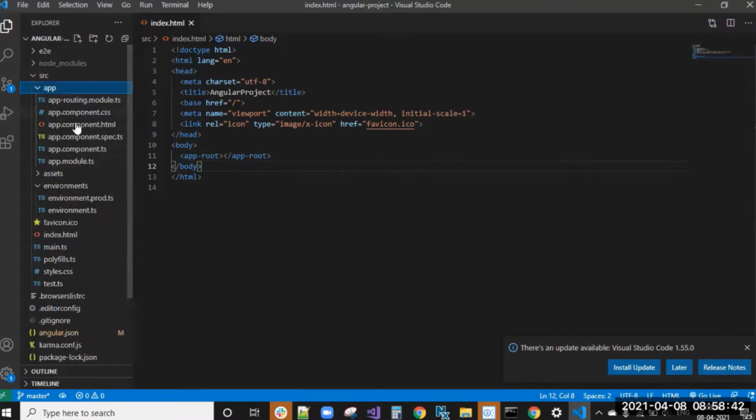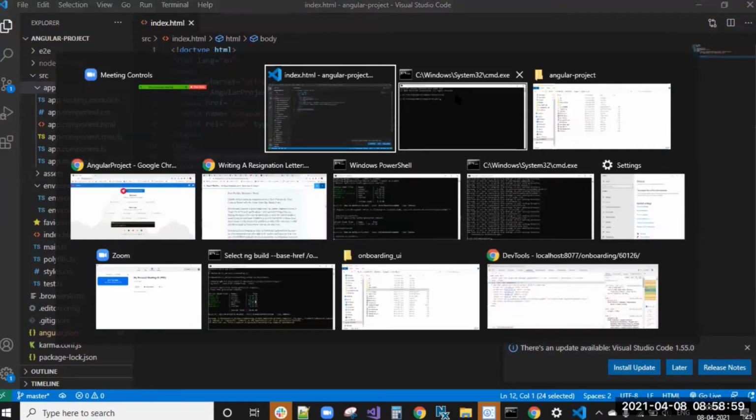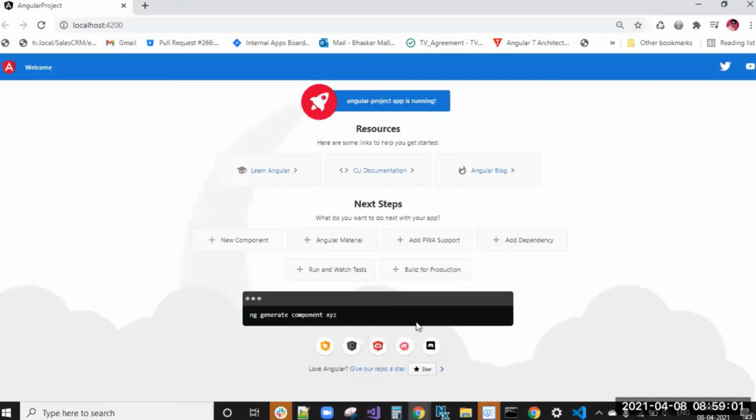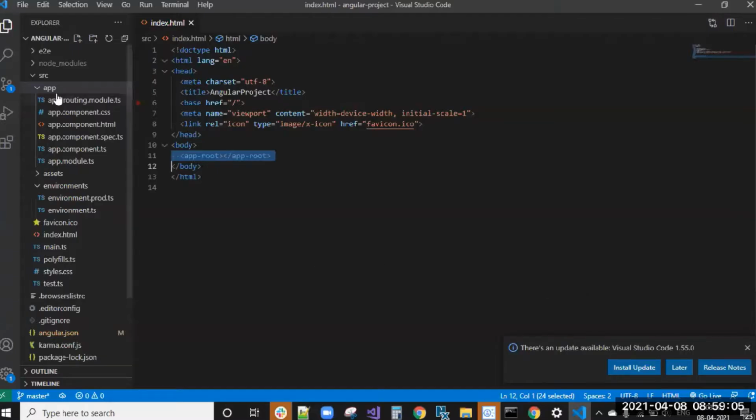Here we have the app component. These app-related files are there, right? All these files will be loaded here, inside the body, when I write app-root like this. Because of that, we will see all these things. These things we'll see.